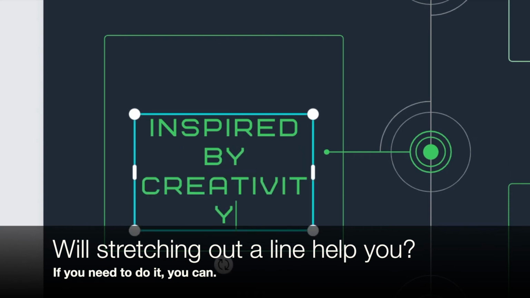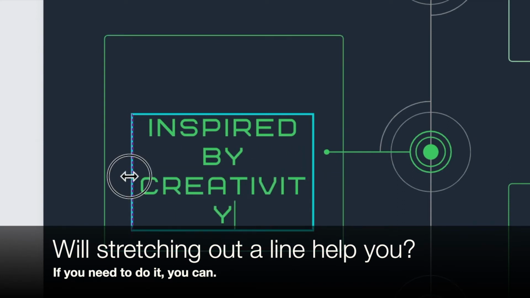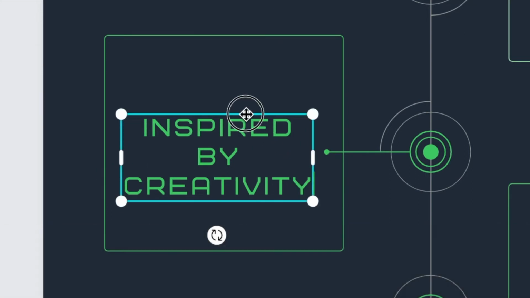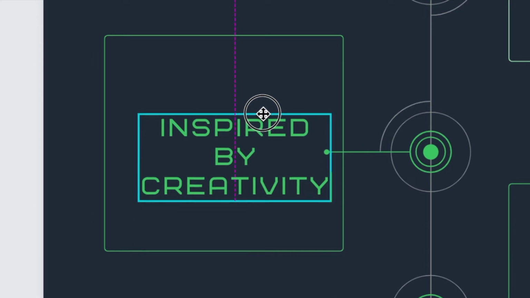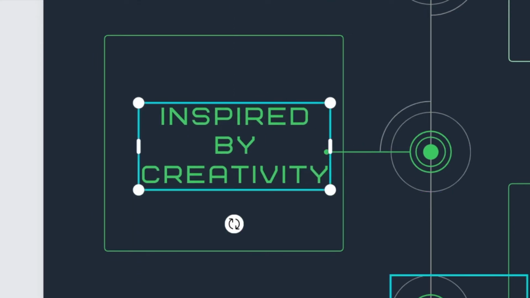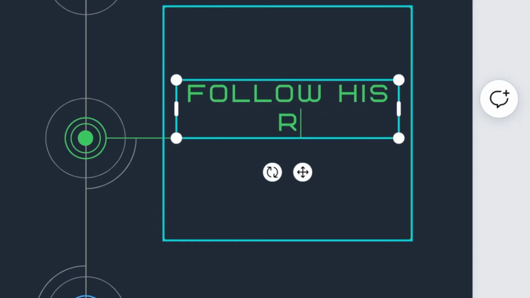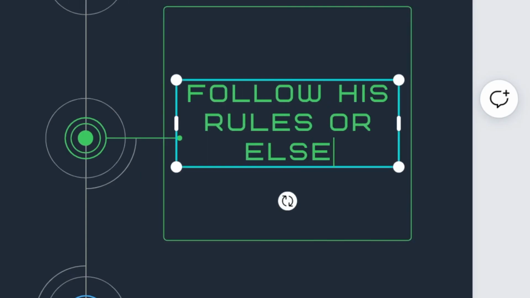Inspired by creativity, because he is... oh, we ran out of room, so guess what? Just a little bitty bit. That works for me. And then can we center it up, side to side and up and down? There, yeah. Over here, follow his rules or else. Yeah. So notice 3 lines, and then just center it up.